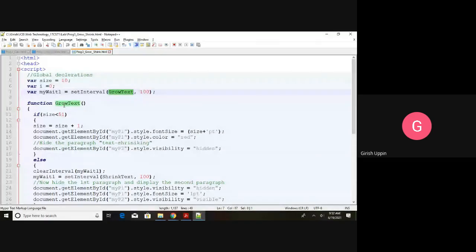And how to stop that? There are two ways to stop the continuous calling of this function. One is you close the window. Once you close the window, that will stop. Then there is another way. The reference for that schedule is stored in this myweight1 variable. Passing that variable, you call another method called clearInterval. clearInterval will take this reference and stop that repeated calling.